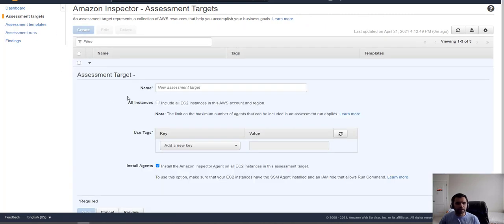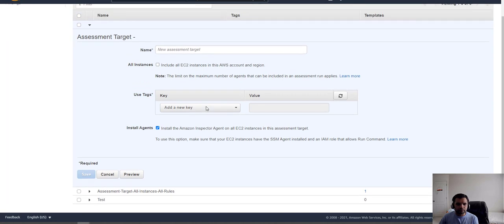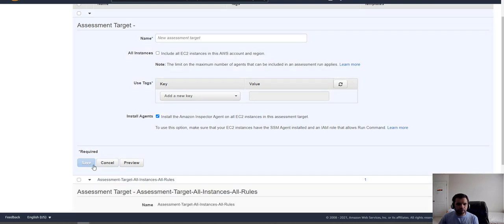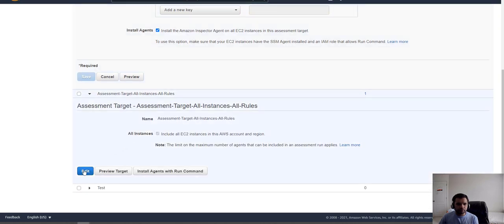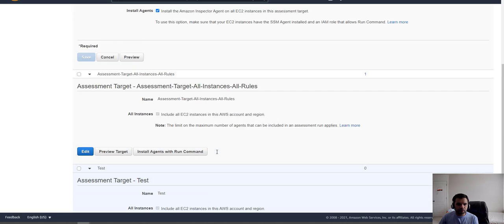You can select the EC2, or you can say include all the EC2 instances in the given AWS account and region. And then you can also configure, if the agent is not installed, an option to install the agent on all EC2 instances in the assessment target. And here you can see, this is the one that I had already run, the test assessment, just to show you.